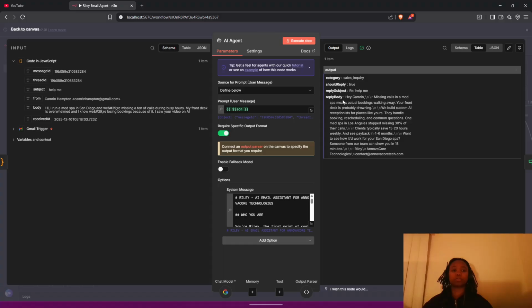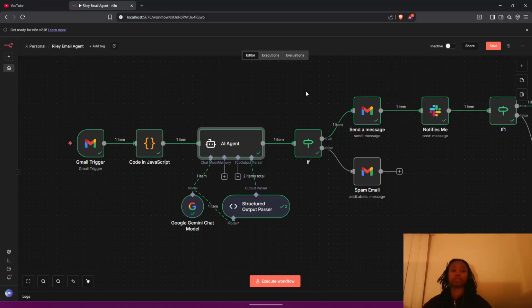Okay, so it receives the email and then it creates the output. And in the output, it gives us a couple of things: the category, if we should reply, the subject, and the message that it's going to reply with. So the AI is actually smart enough to know what type of email it's receiving. As you can see up here, the category is sales inquiry. Now, it was able to just read the email that I got and know that it is a sales email, and that's going to be used for later on down the road.